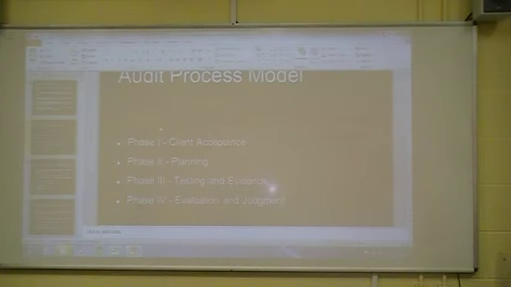So the first one, you're actually accepting the audit from the client. Phase two, you're planning it. Phase three, you do all your testing. And phase four, you come up with your opinion and you give that opinion back to your client. So phase one, client acceptance. The objective of the client acceptance phase of the audit plan, phase one, involves deciding whether to accept a new client or continue with an existing one.